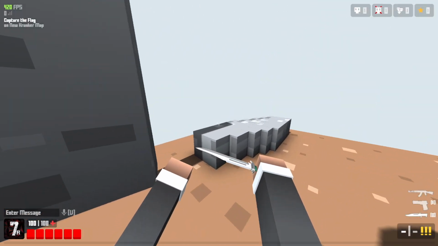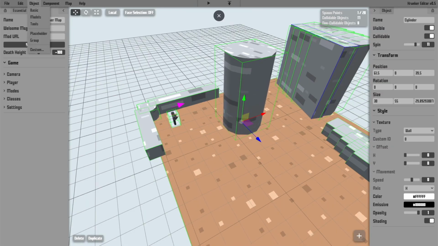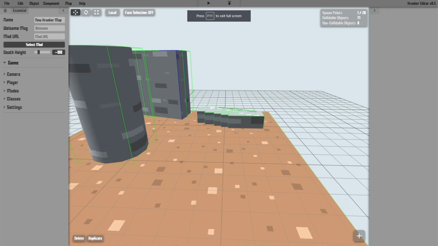So that just about does it for the cylinder. If you guys want to use this in your map, you can go to Object Basic, and then it's at the bottom here. And yeah, let's move on to the next change.